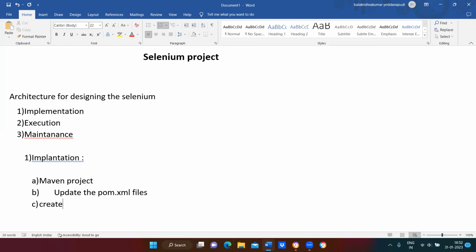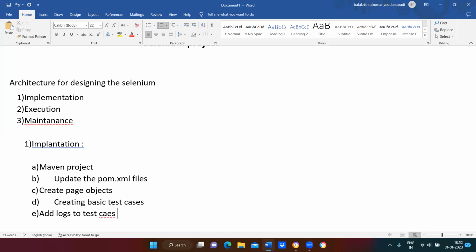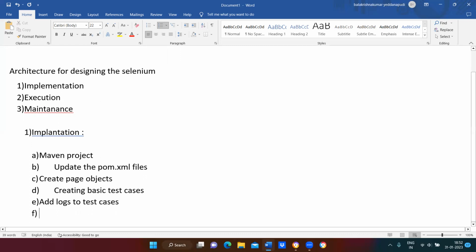We need to create page objects. And the fourth one, we need to create your test cases, the basic test cases. Once you create all your test cases, we need to add logs to the test cases.